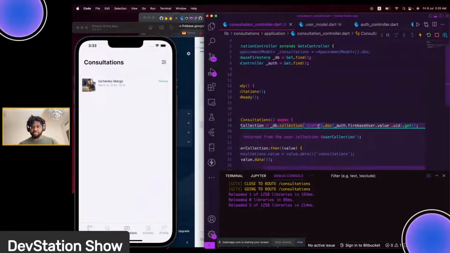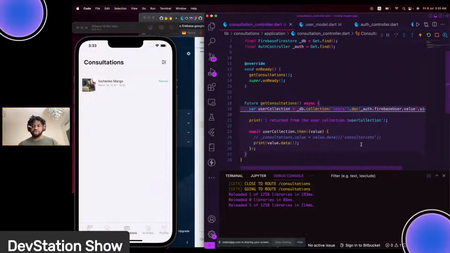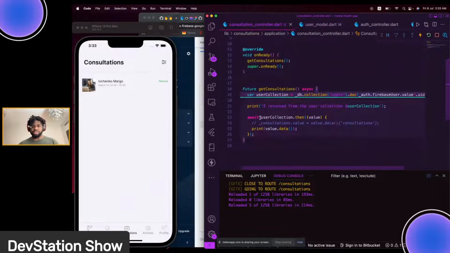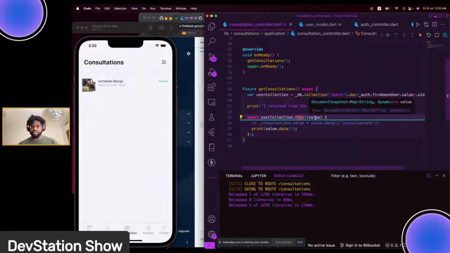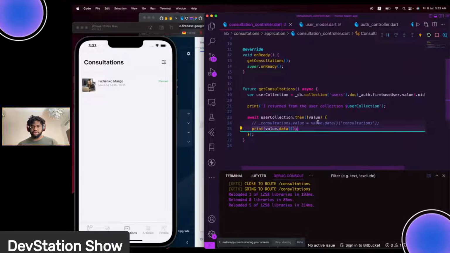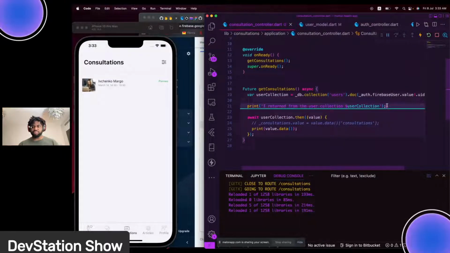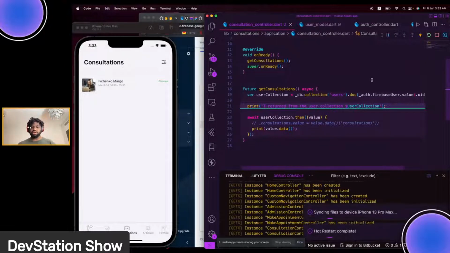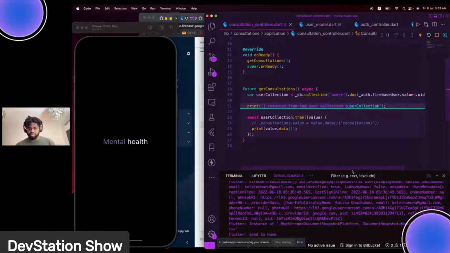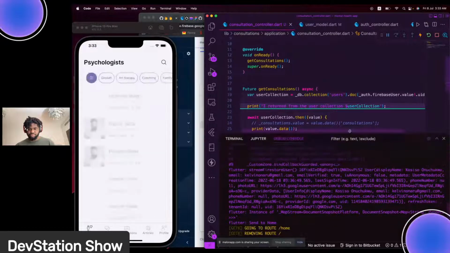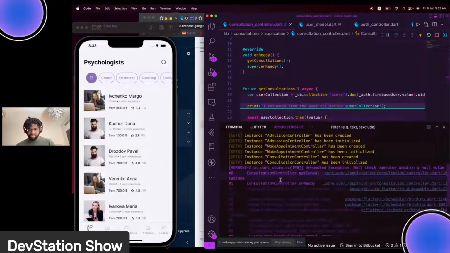The collection is users, and the document we are trying to get is the current user document, and we are calling .get at the end of it. When the call is done, we call .then on it, get hold of the value, which is of type map, and want to print it out to the screen. So let's try that again.